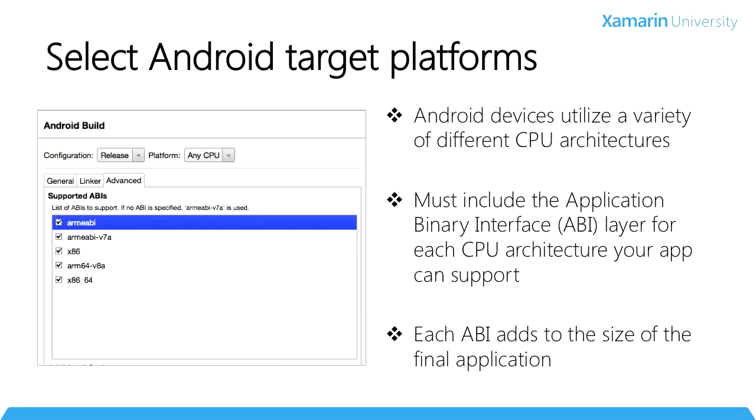In order to support different CPU models, we have to include different ABIs. The default here is ARM ABI v7a for release builds. This setting provides significantly better performance than the original ARM ABI. If you're planning to target 64-bit ARM platforms, like the Nexus 9, be sure to select ARM64 v8a. If you're planning to deploy to an x86 device, make sure you select x86. If the x86 device uses a 64-bit CPU architecture, then you would also add x86_64, and so on.